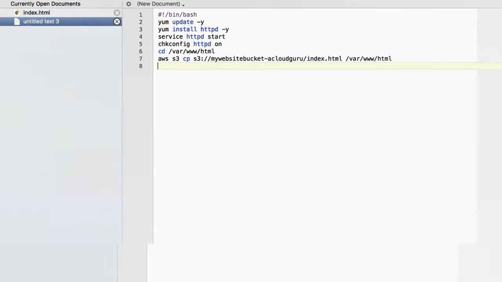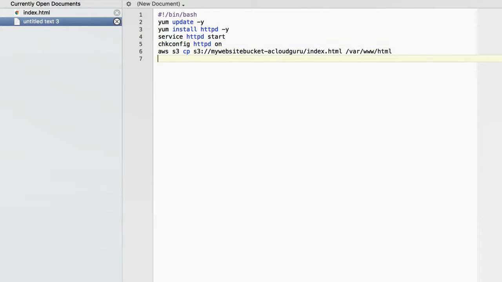So if we go back to our text editor, what this bash script will now do is it will go in, update our EC2 instance, install Apache, start the Apache service, and make sure the Apache service starts every time this EC2 instance reboots. We're then changing our directory. You don't actually need this line here. We were just doing it to run the ls command after, so we can take that out. And then we've got aws s3 cp s3:// and the name of your website bucket, and then copy that to /var/www/html. So this is our bash script.